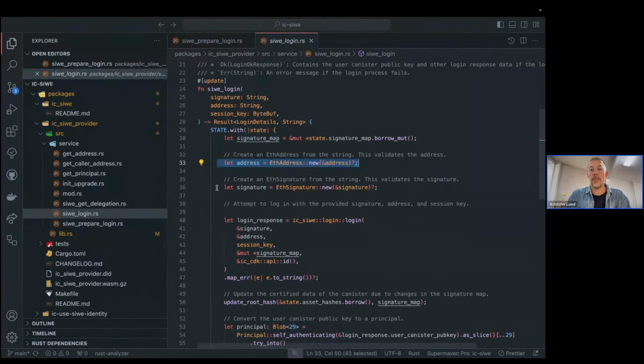And then we use the support library again, and now the login method, where we provide the signature, the address, the session key, and the signature map, which is a map where we store all currently in use sessions.